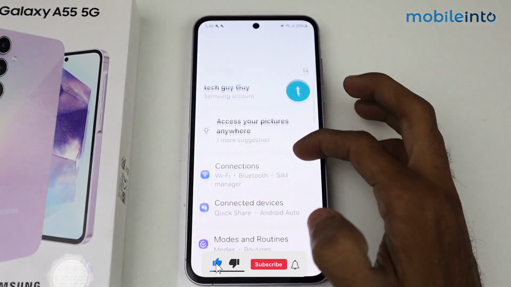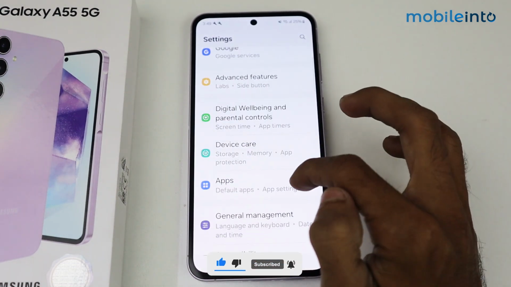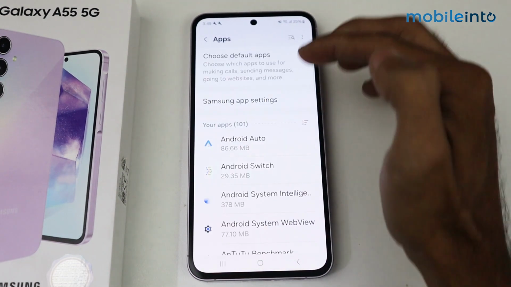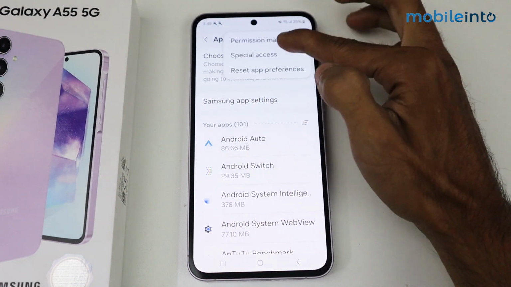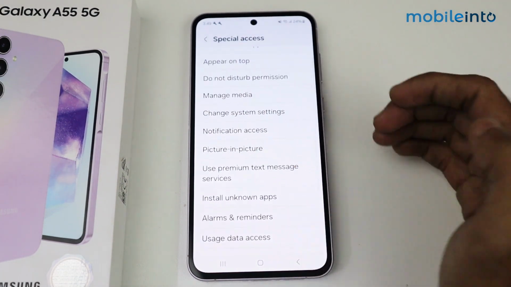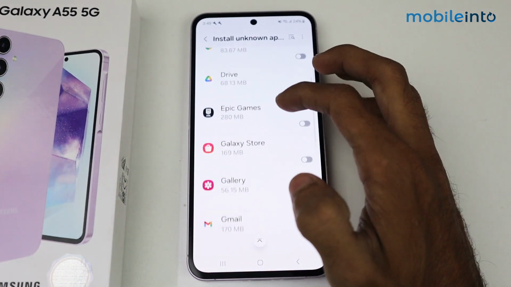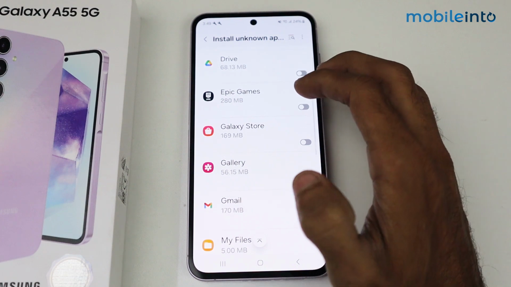In this section, just scroll down and as you can see, we have an option of apps here. Just tap here. Okay. Now after loading, just go to the three dot option and then go to special access. Now in this section, we have an option of install unknown apps. So just tap here. Now these are all the applications from where we can install the unknown apps.